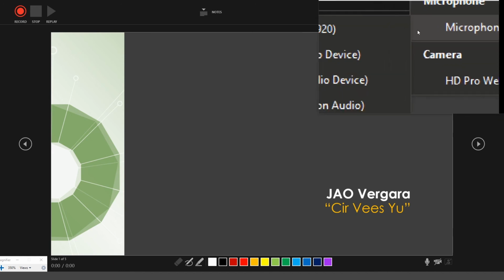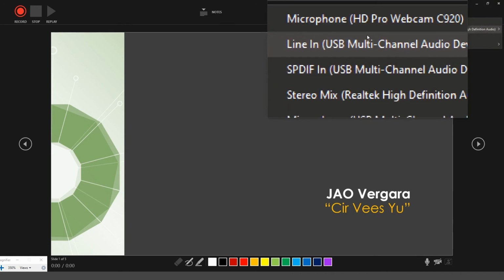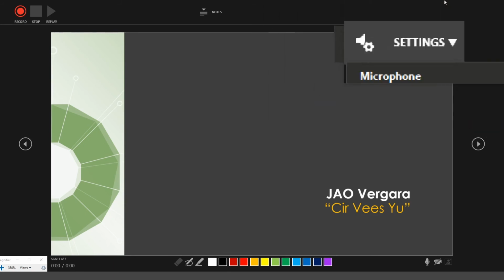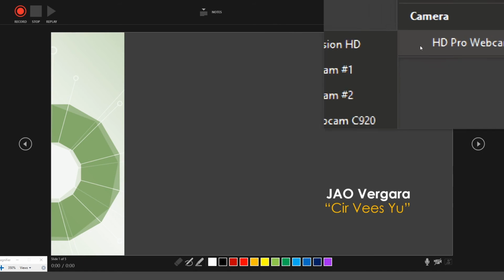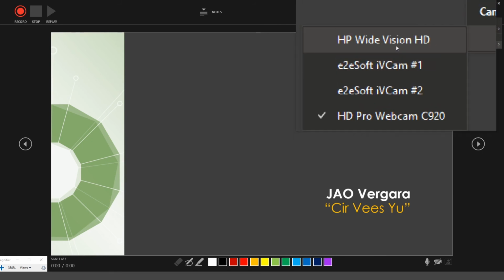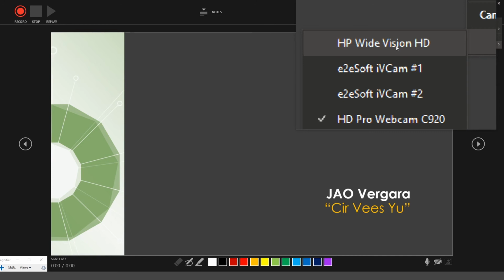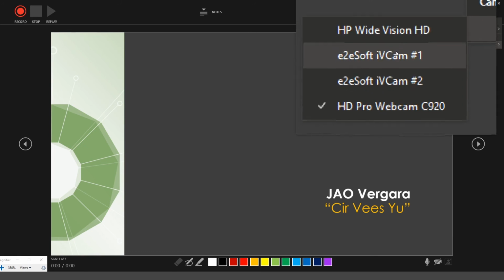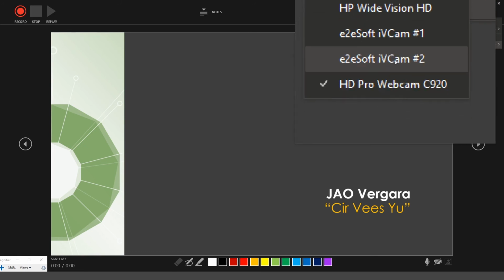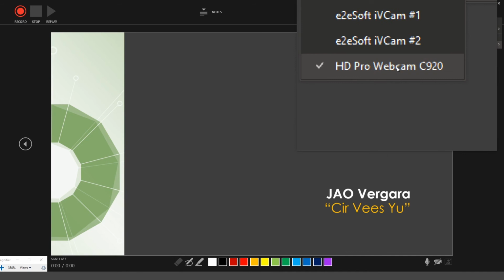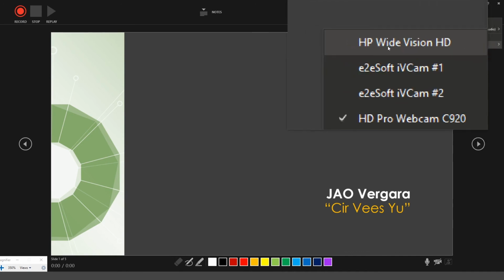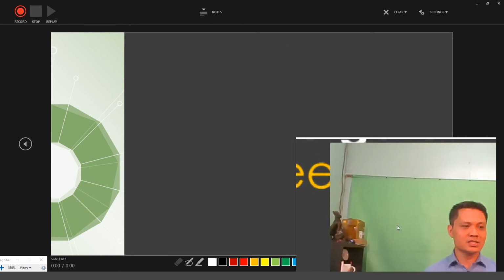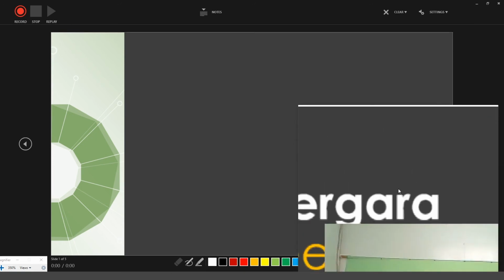Under microphones, if you do not have an external microphone, you will see your built-in microphone like the stereo mix. And for your camera, if you don't have an external camera, you will only see your built-in or inbuilt webcam. For my case, I have these options: the built-in and the 2 USB-enabled cameras and 1 external web camera. If I am going to record this one using my inbuilt camera, you will see that at the bottom of my slide, there's the capture of my camera.